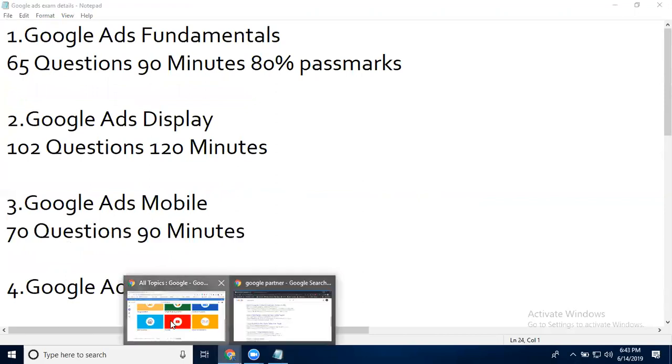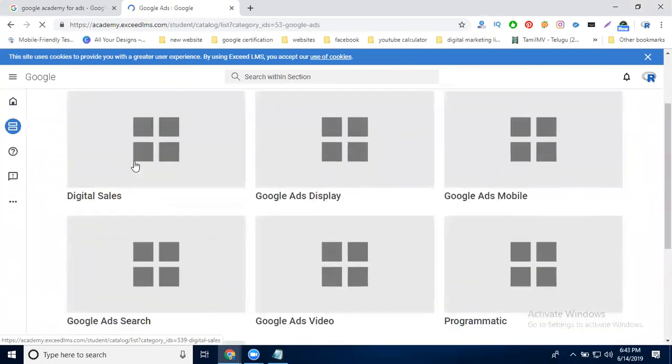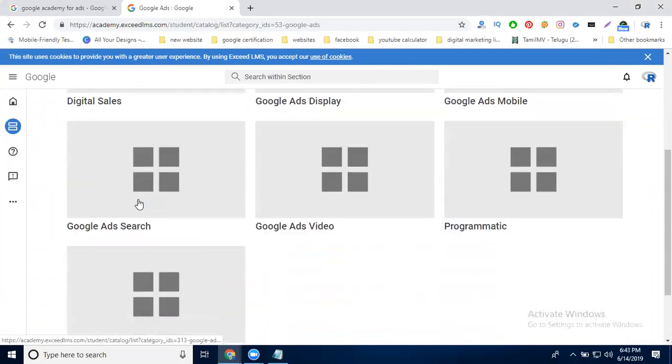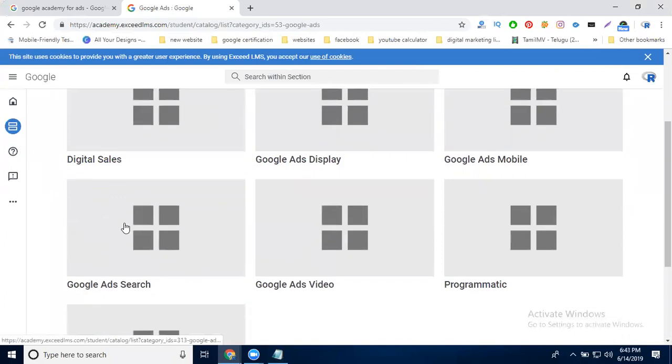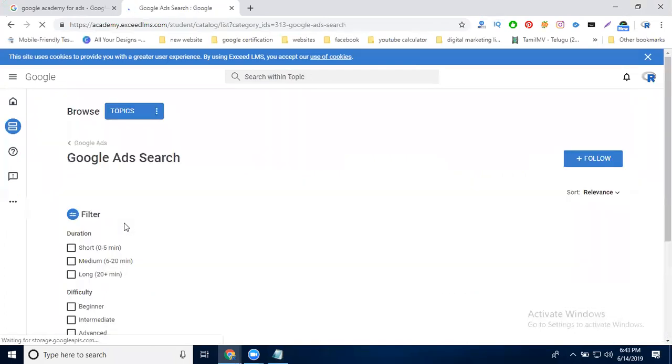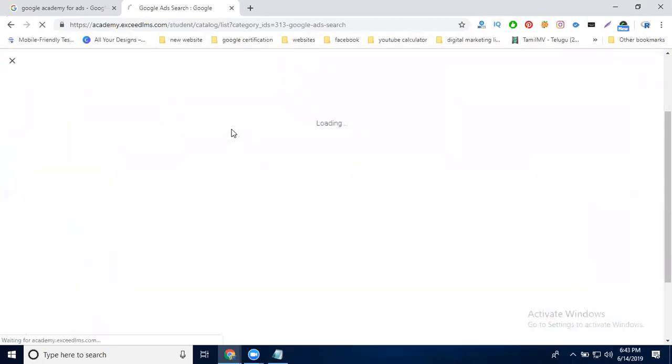Now, how to write the exam? I'll show it one by one. Google Ads: first digital sales, Google Ads display, Ads mobile, Ads search, Ads video, programmatic and shopping ads. Select any one, for example Ad search. What is the first exam? Google Ads Fundamentals. Select it.